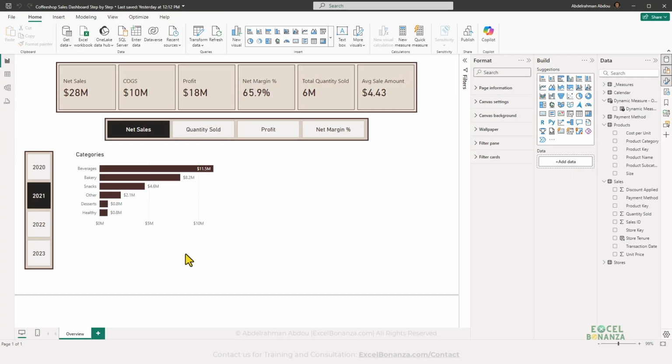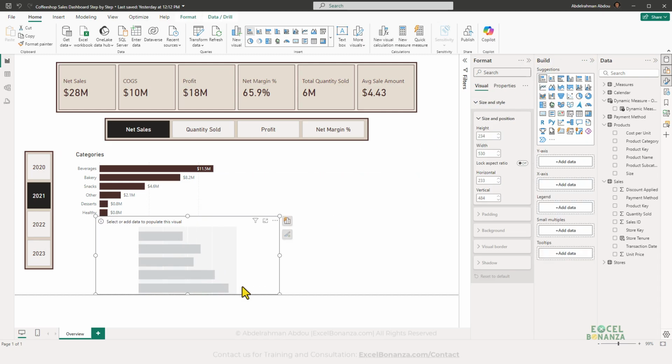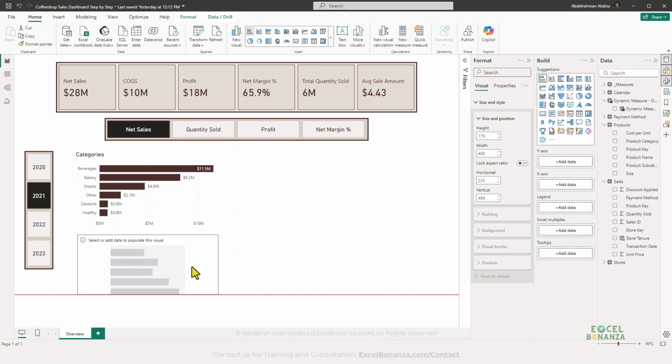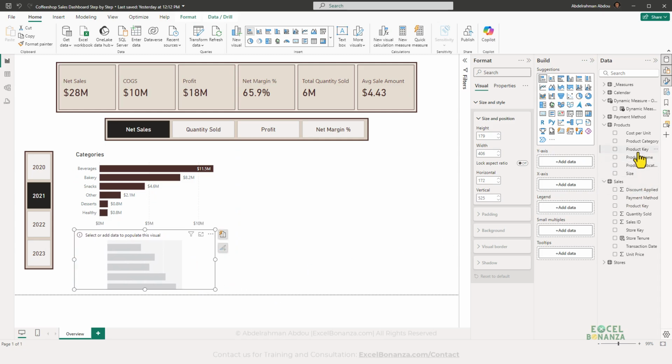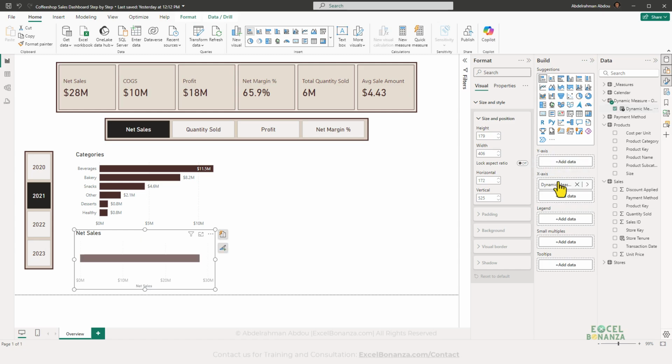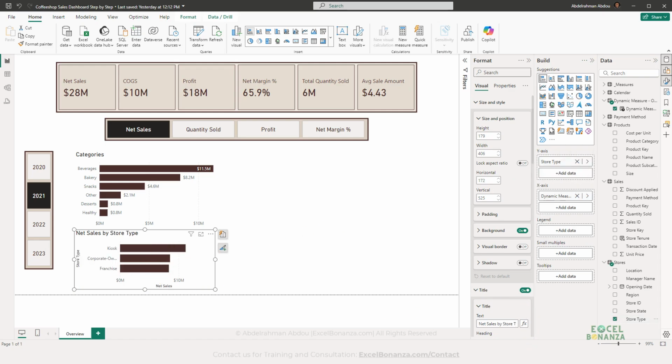And then if we go here to report view, we can insert, so this will be a stacked bar chart. So we're going to insert a stacked bar chart here, and we're going to add the dynamic measure here in the x-axis, and let's also add the store type. Under the stores table, we need to add the store type there. We're going to add it in the y-axis. Okay, so now we have the store type.